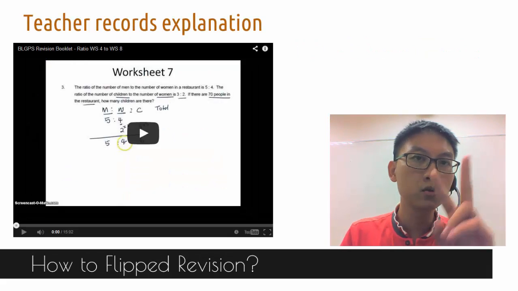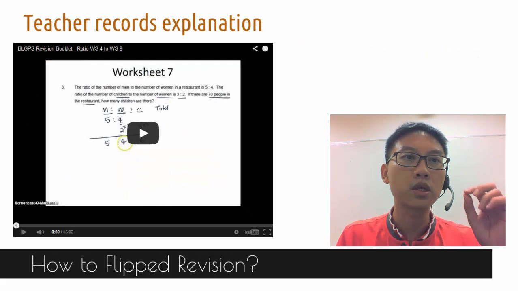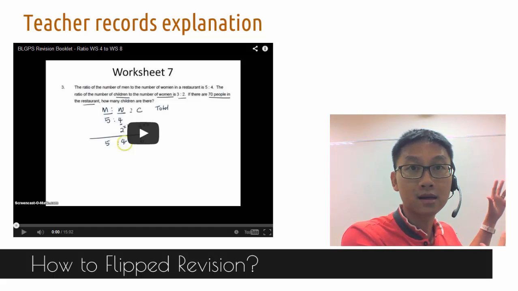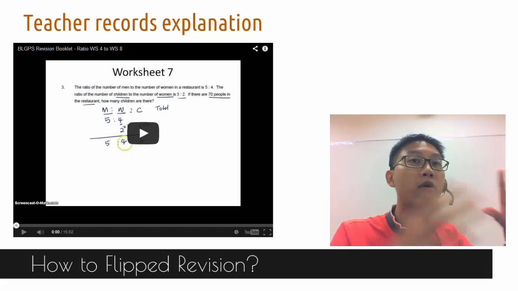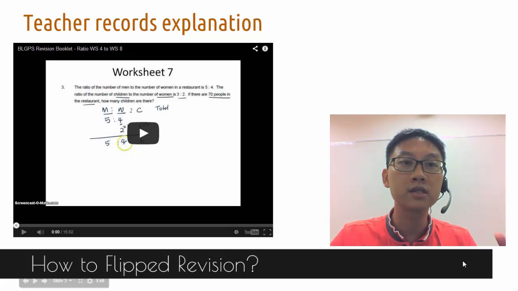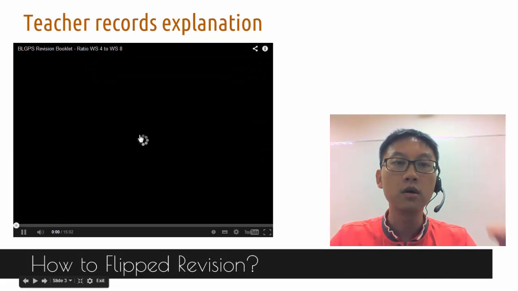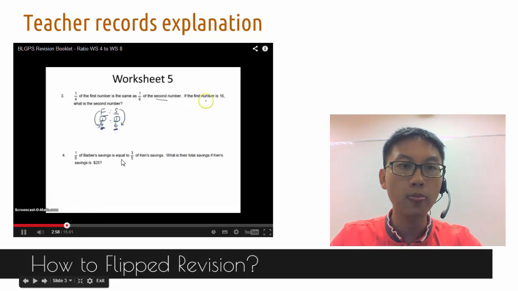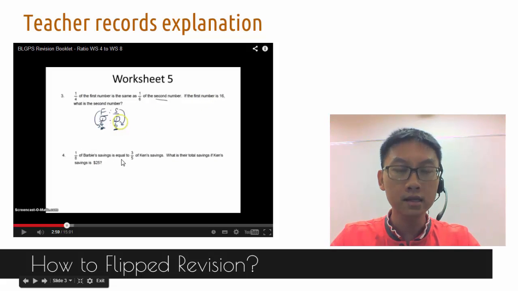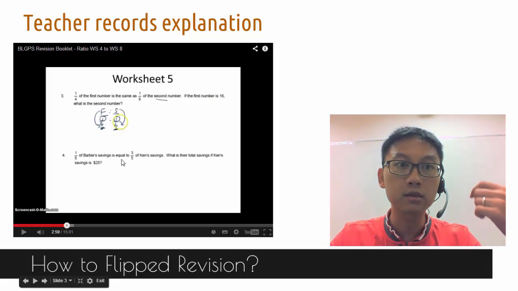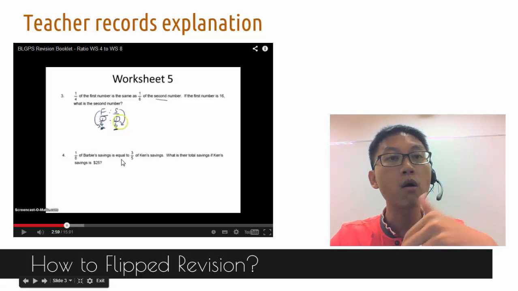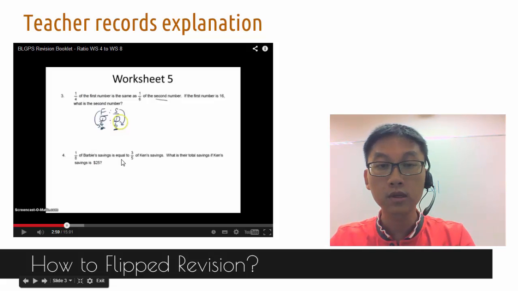So there are 2 steps to flip revision. The first step is where the teacher records the explanation. So instead of me explaining in class, live, I will record myself explaining every single question in a video that looks something like this. I will go through every single question, and as I write out the solution, I will be explaining it and talking through why this is so. So I'm going to explain while writing out my solution. So that's the first part.